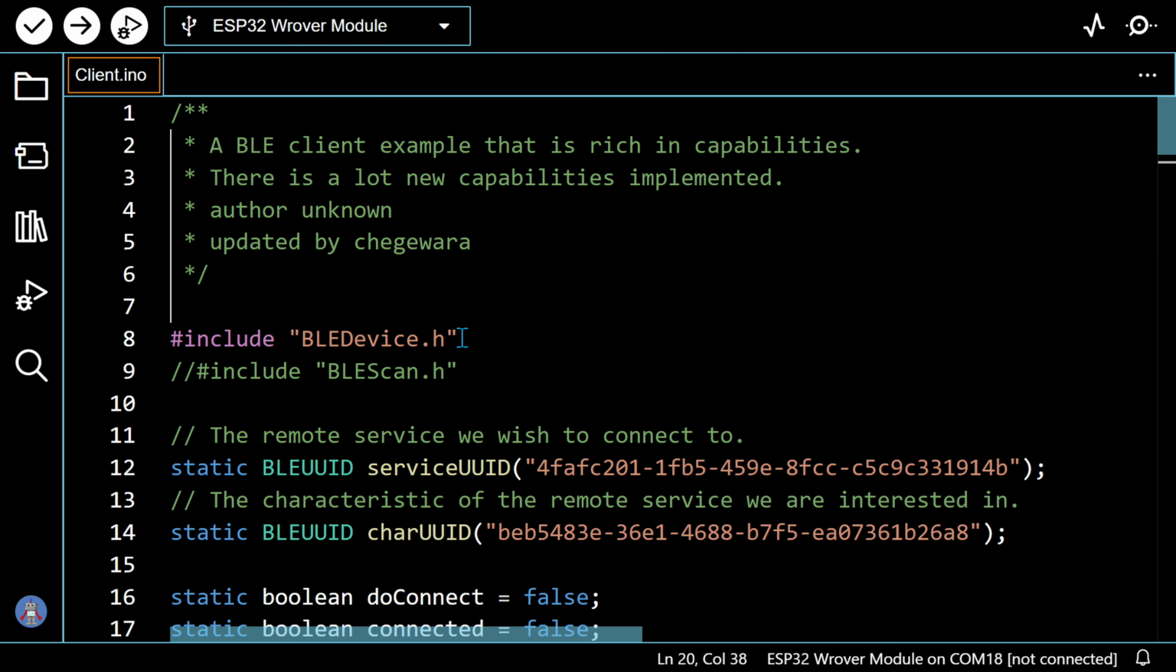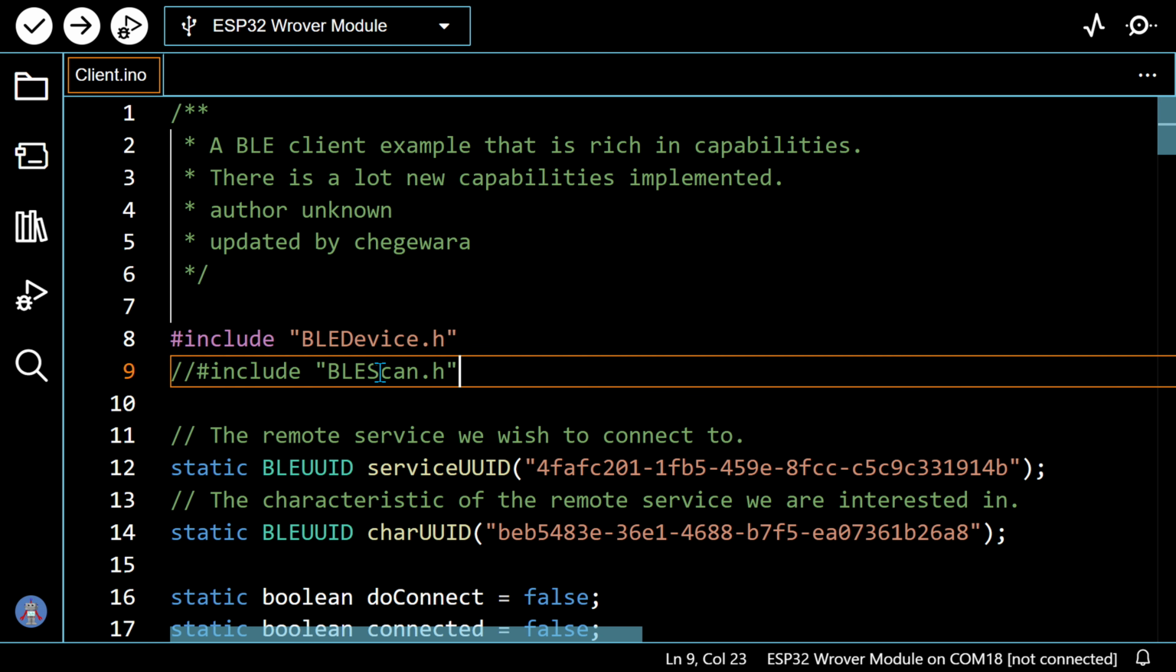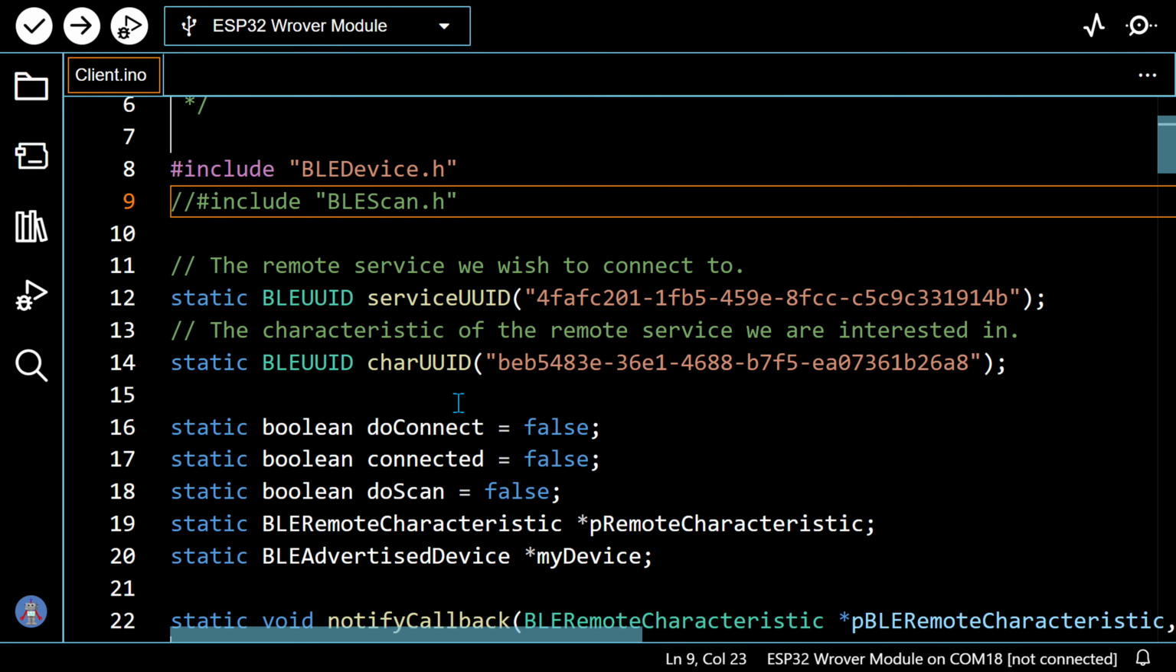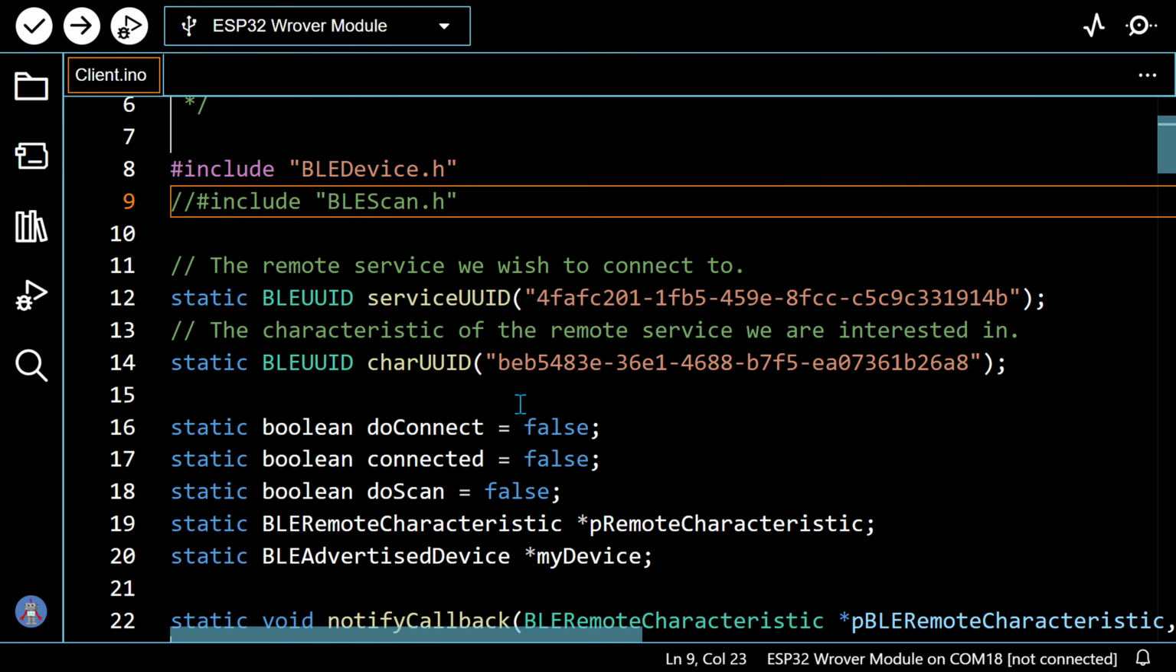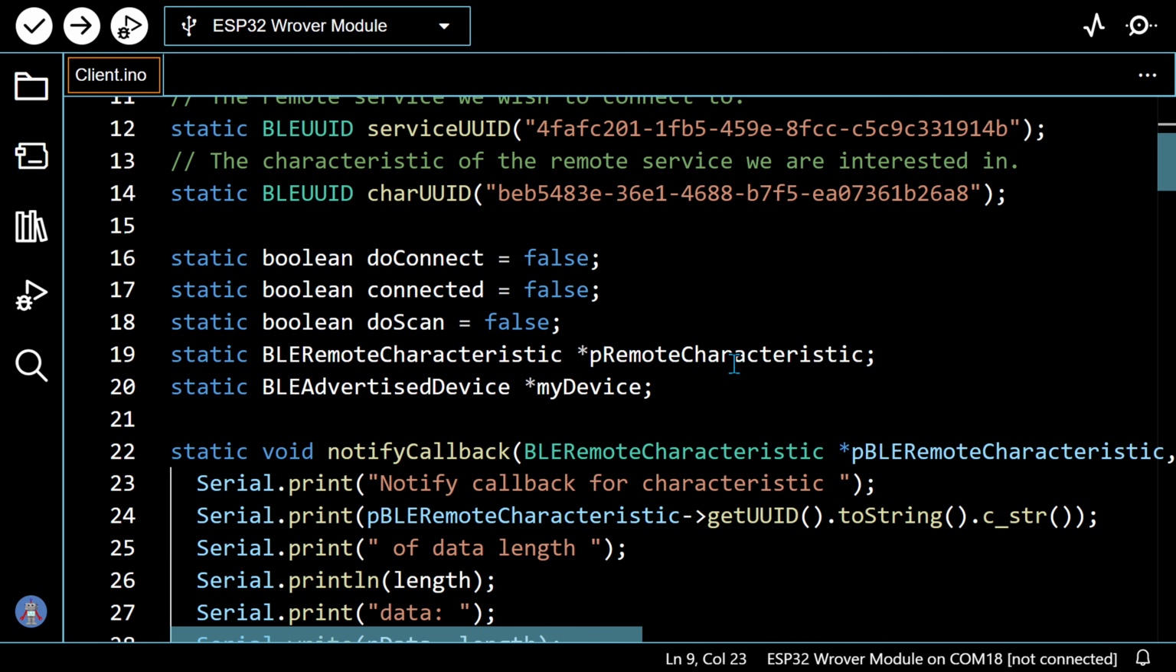Now, we'll start off by including the BLE device library. Previous versions of this used the BLE scan, but it's no longer required. Then we're going to go and give our UUIDs, the service UUID and the characteristic UUID. Now, these are identical to the ones that we used on the server side. So if you have changed those for some reason, if you used the UUID generator to create your own, you'll need to make the changes here as well. Then we have a couple of Booleans that we set up just to define what parameters we have, and a couple of characteristics that we define as well.